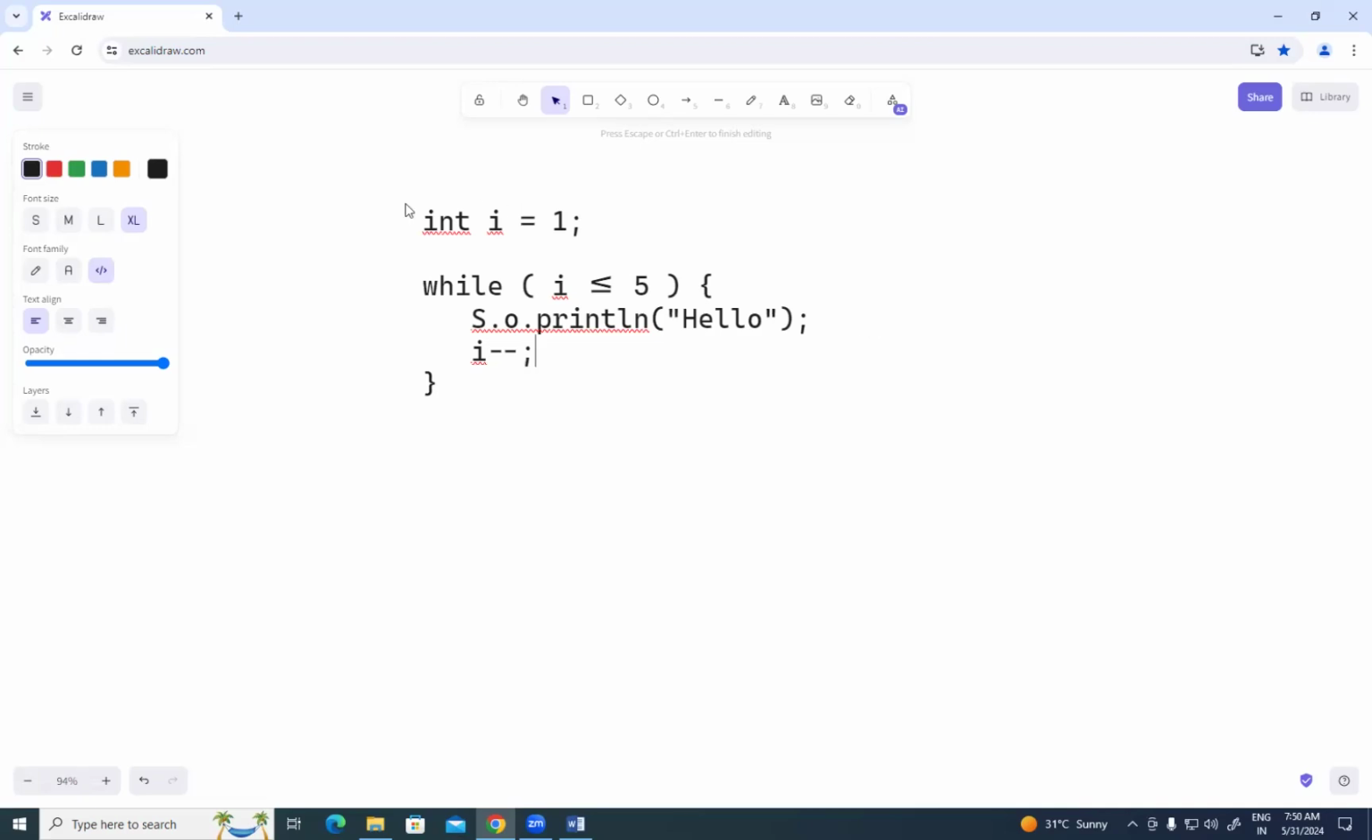See the loop. What's the value of i initially? 1. What's the condition? 1 is less than or equal to 5 in the while statement. The condition is true. If the condition is true, go inside the loop. Execute the SOP statement. What's printed? Hello. Next one, i minus minus. Could you tell me what's the value of i now? 1 minus 1, 0.